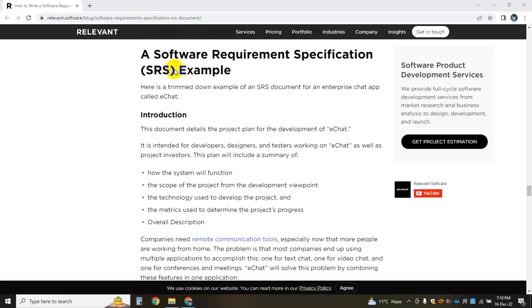So I'm taking this example of a chat application. It is a very brief but comprehensive example with the help of which you can understand how you can make that software requirement specification document.